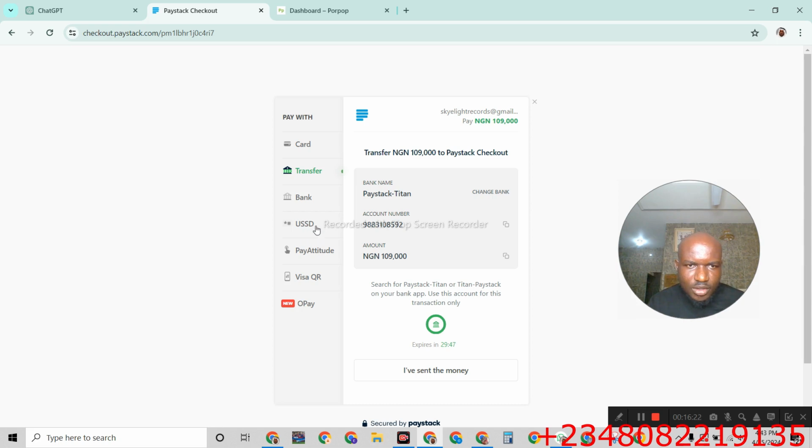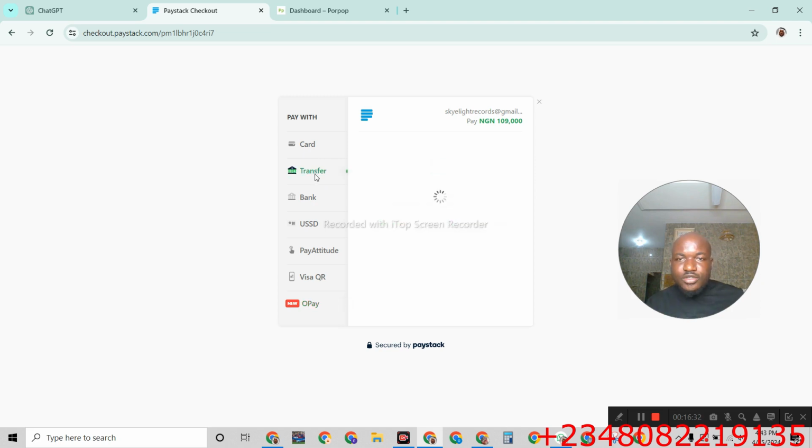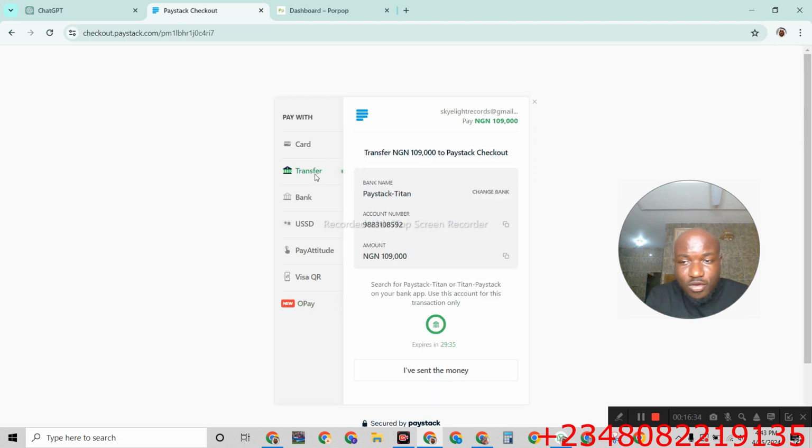You can pay with USSD, bank, and others. Let me see that one. Please click on the button below to authenticate with your bank. No, please use pay with transfer. It's what I've used over time in Nigeria. But if you're paying out of Nigeria, you need to check other payment gateways. Don't use this one if you're paying from outside Nigeria. You remember I showed you PayPal. Use PayPal or another gateway.